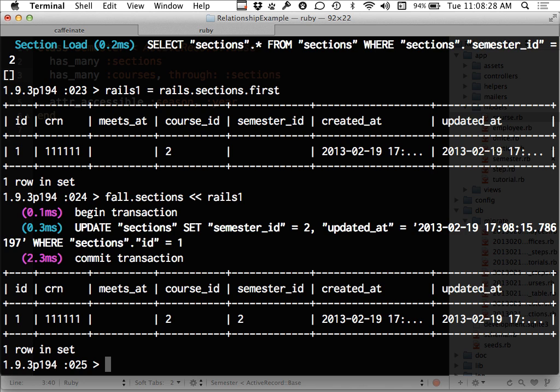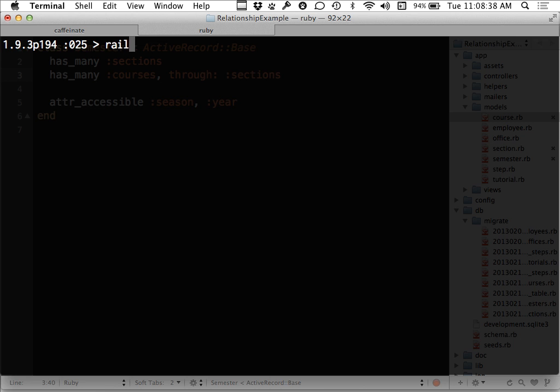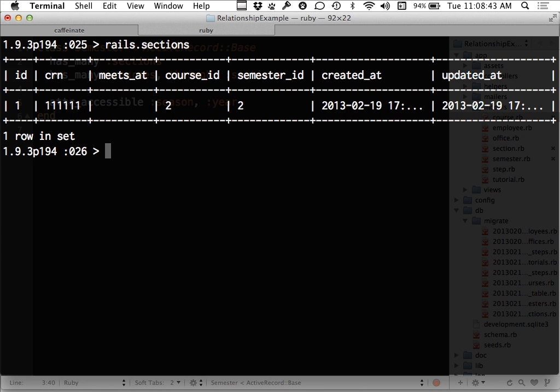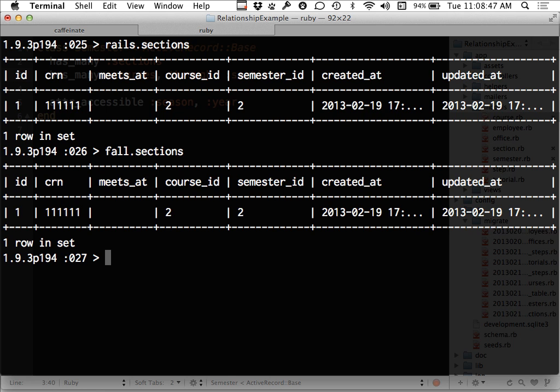So now I have that one section, that first Rails section, that belongs to the Rails course and is part of the fall semester. If I go to that Rails course and ask for the sections, I see it. If I go to the fall semester and look at the sections, I see it. So I can get to it from either side. So we definitely have that section acting as a connection between a course and a semester. Does that seem okay so far?